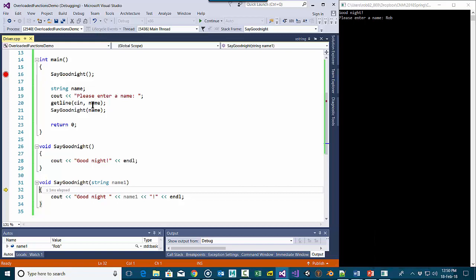So you can see that C++ does a lot when it decides which function to call. It's not only looking at the identifier for the function, but it's also looking at the parameter list to decide which one to run.